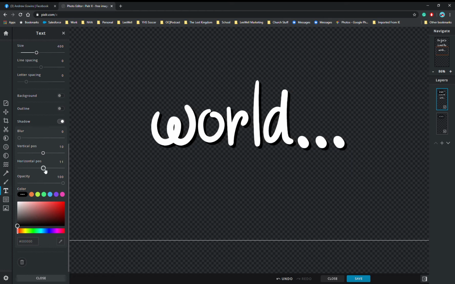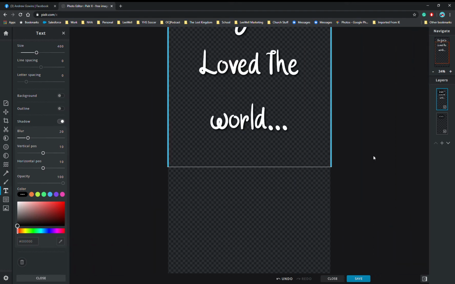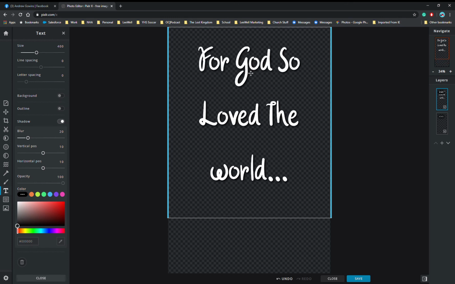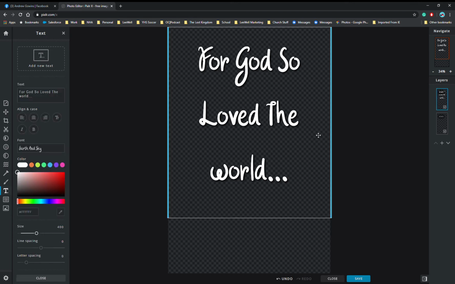It's really up to you how you want to play around with this and make it look the way you want it to look. I prefer a little bit of a blur personally. I think it just looks better. It almost makes it look like it's popping right off the page or off the shirt design. So that would be my recommendation. But again, your design, your creation. But from there, you can do whatever you want to do.